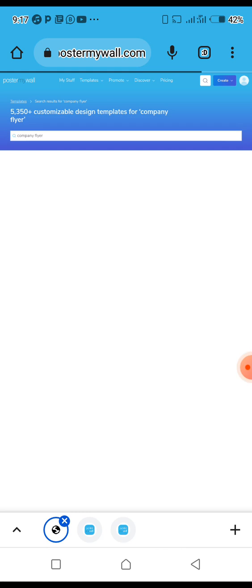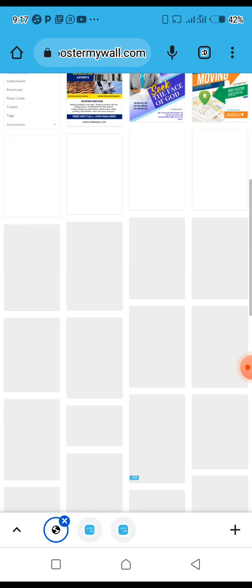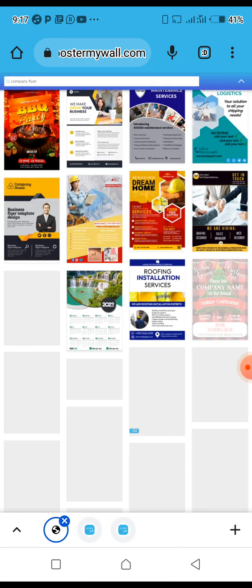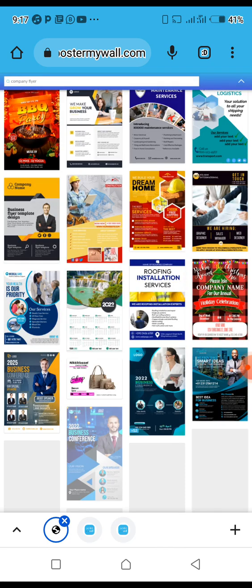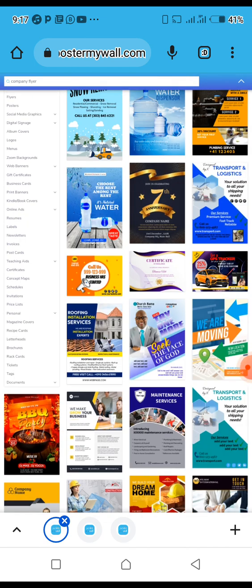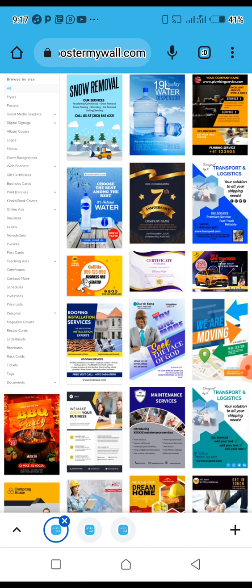Okay, it's loading up. Okay, see, boom. They have so many flyers. Let's say you want to design a flyer for a table water, a transport or logistics company, or someone like a client. Let's say a client hired you and said, okay, Amarachi, I need a flyer.